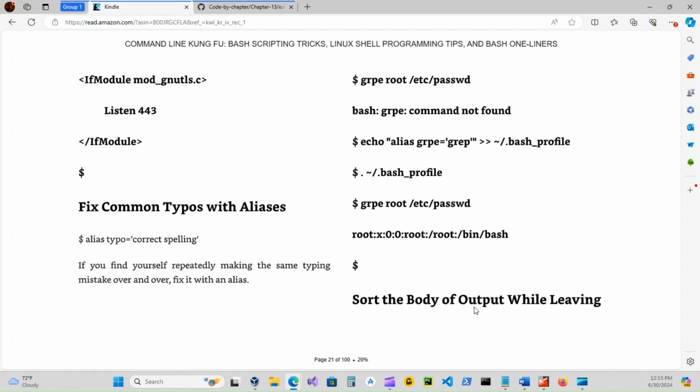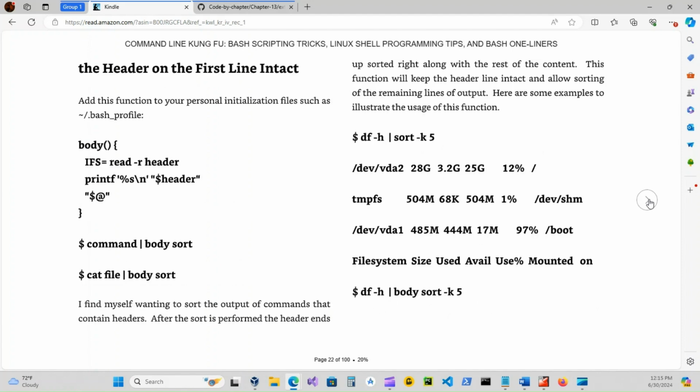Sort the body of output while leaving the header on the first line. Okay, I don't know what this is.